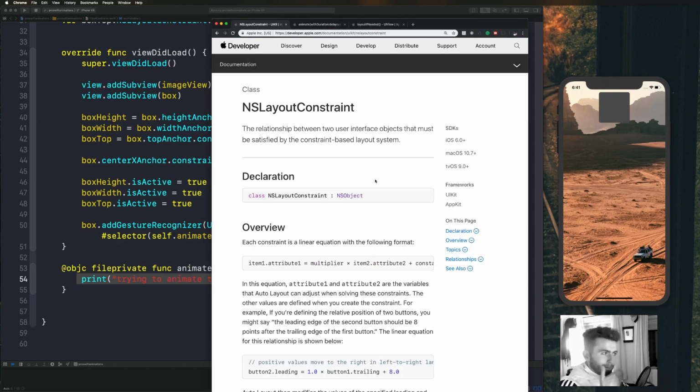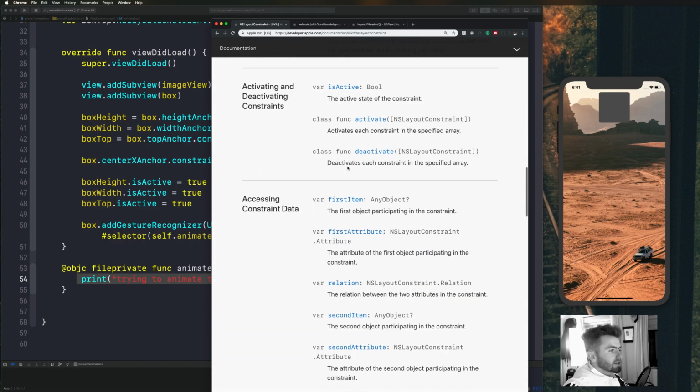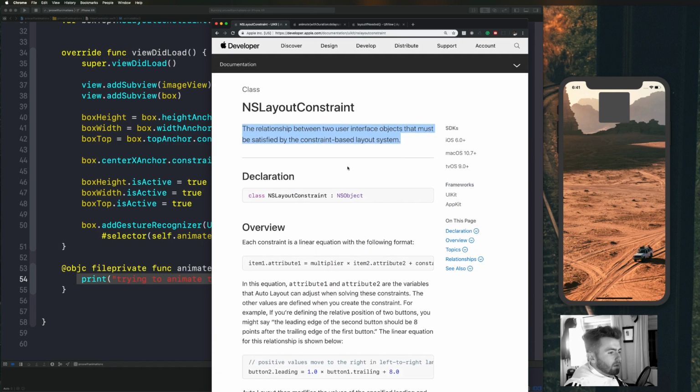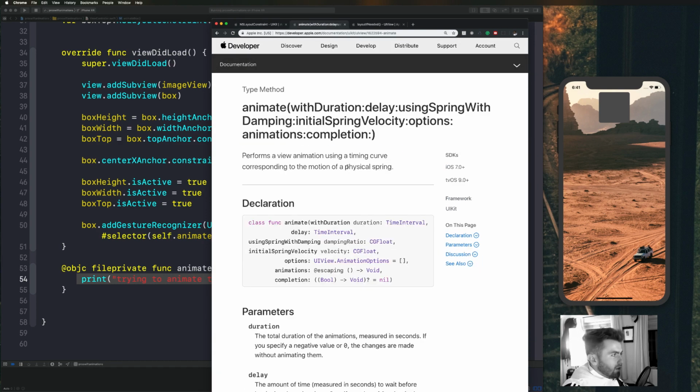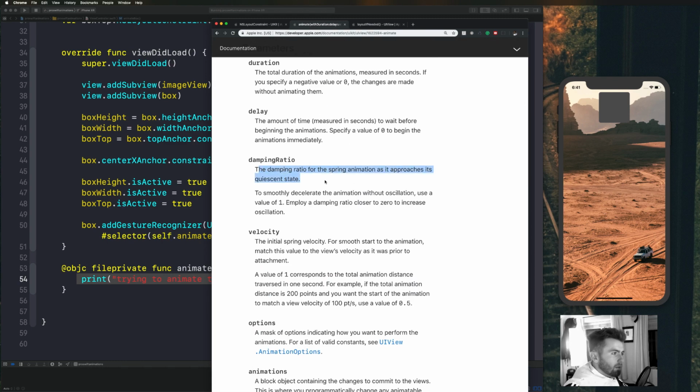So NSLayoutConstraint, pretty obvious that that's what we're using: the relationship between two interface objects that must be satisfied by the constraint-based layout system. And basically, this is just a bunch of information on what we've already been doing in my videos on this channel. And then animate, really pretty straightforward. I mean, if you want to come here and read it, you can. The damping ratio of spring animation as it approaches its quiescent state.